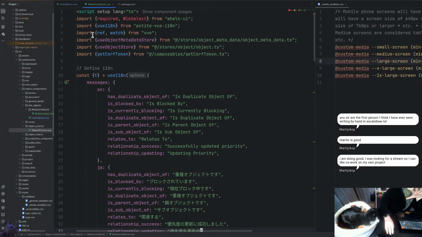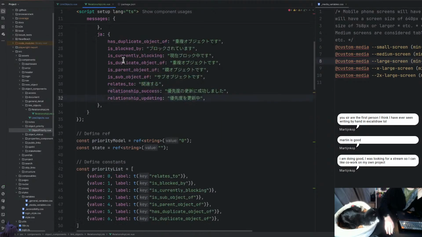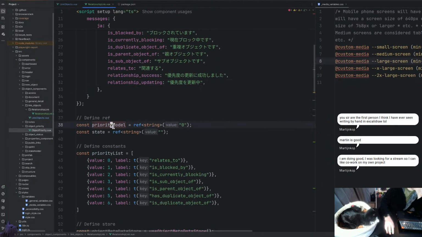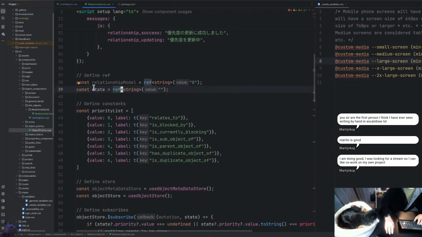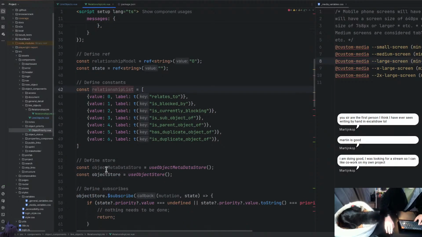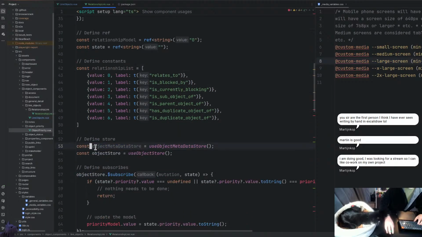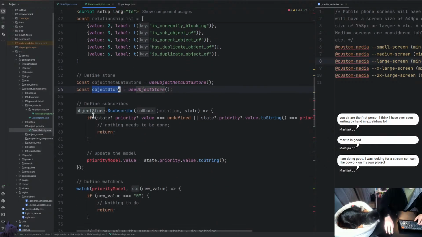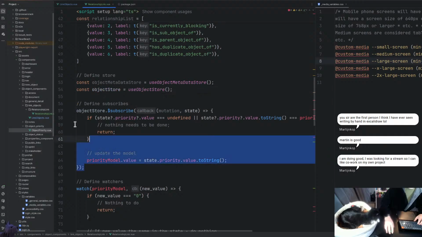Now we've got to go through this. It's no longer the priority model. That's going to be delete before, that's going to be relationship model. The state's perfectly fine. That's the relationship list. We've got the object meta store. Yeah, cool. We've got the object store. State priority value, this is different.